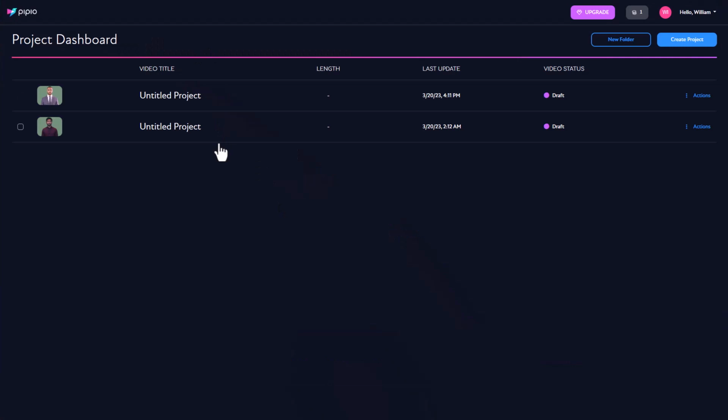I'm inside the dashboard right now. So very easy to use. It's going to show you your project dashboard. You can create different folders for different projects. So I'll hit create project again.